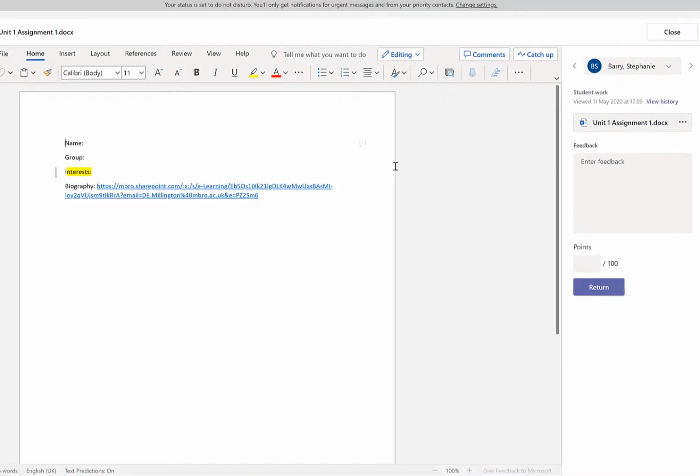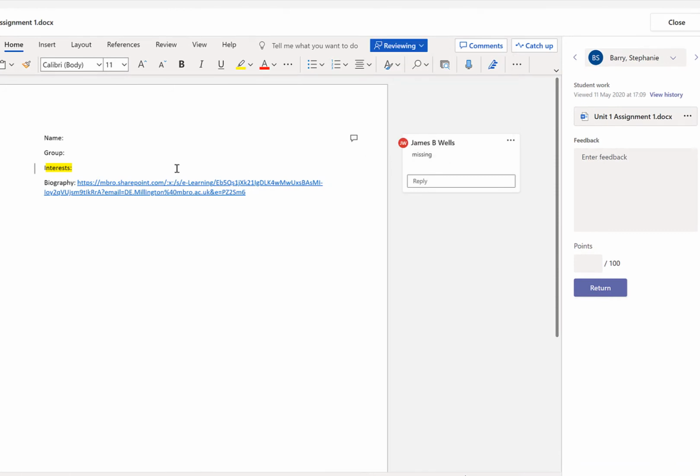When your students come to work on the assignment, you'll be able to see them working in real time, even before they have submitted it.